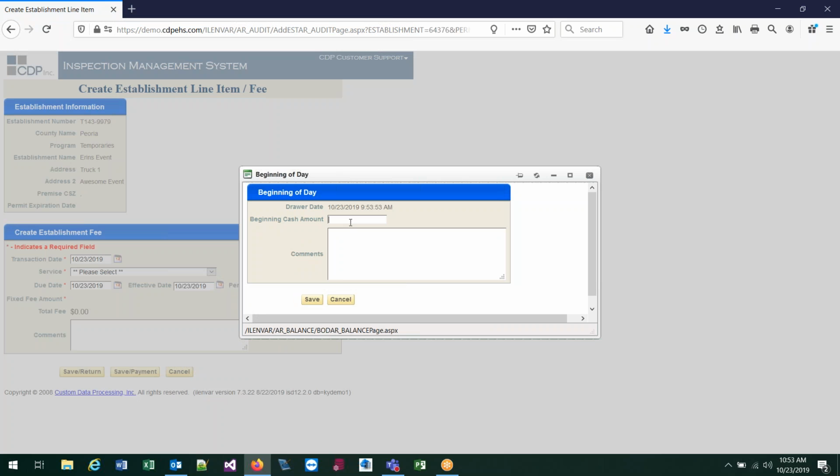Right, because she was asking about actually issuing the permit. You can just hit save. You don't have to put nothing in there.